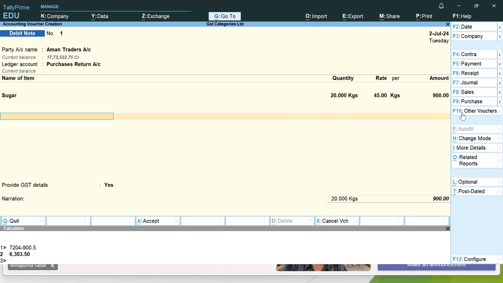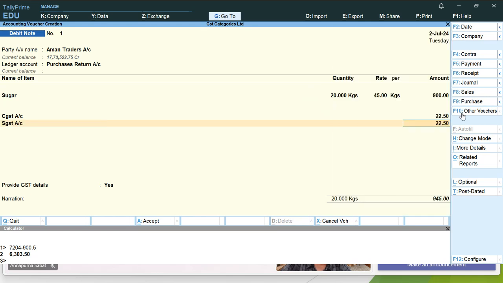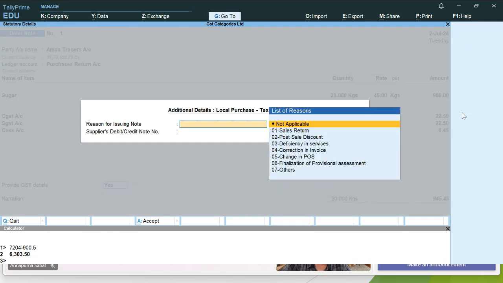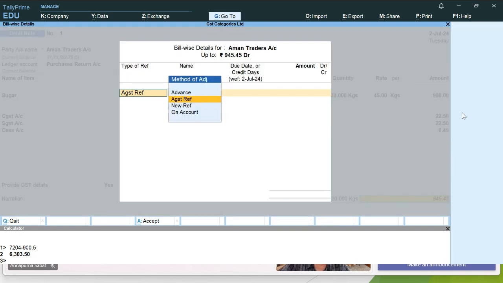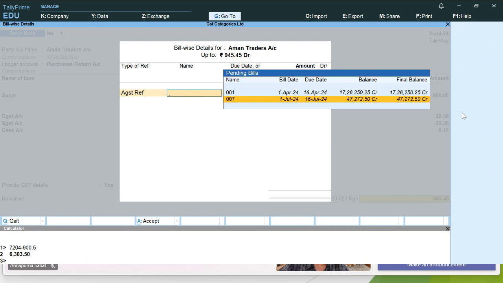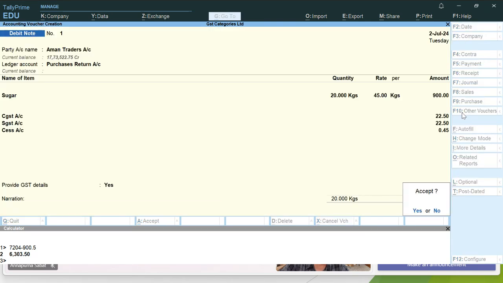Enter, enter, enter. CGST, SGST should be returned because we cannot claim the ITC while we are returning the 20 kg. CGST, SGST and cess. GST details, so you should provide the GST details. You can pass it in the sales return or others. Enter, and then the note is 007. Here there should be the against reference 007. We return 20 kg against 007.